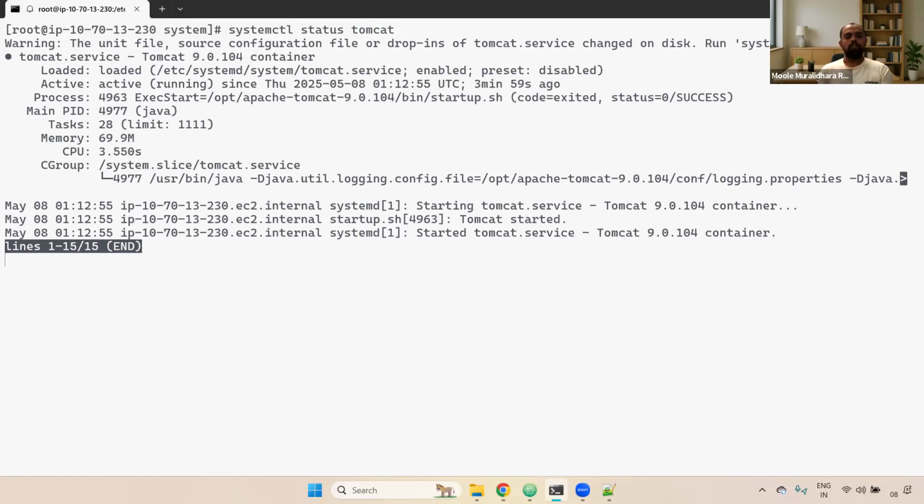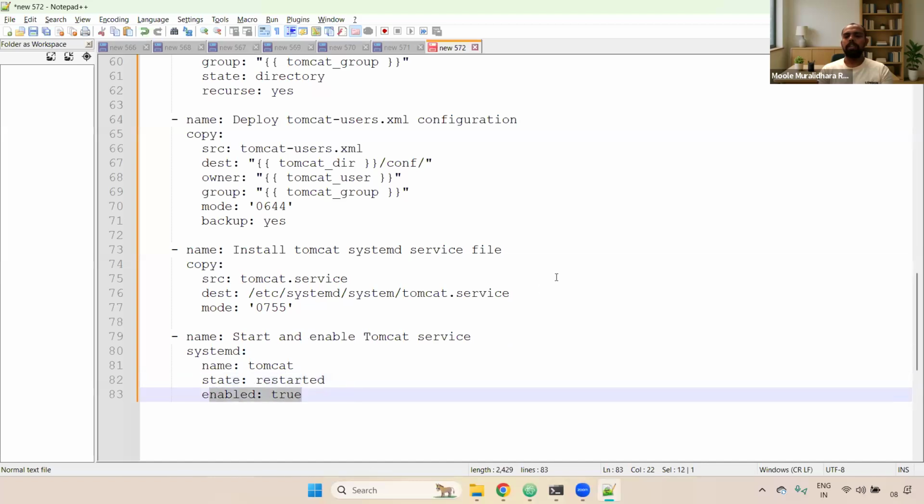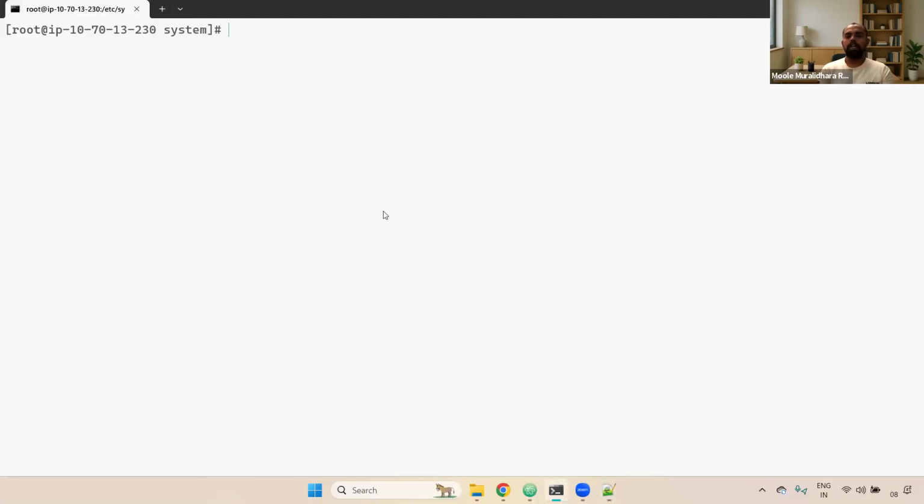Here you have to remember. Now I have exited from there. And here we mentioned enabled: true. Enabled true means even if you restart or reboot the server, it will automatically bring up the service as well. If you go here, systemctl enable, how do we identify whether it is enabled or not? You can just give systemctl enable tomcat.